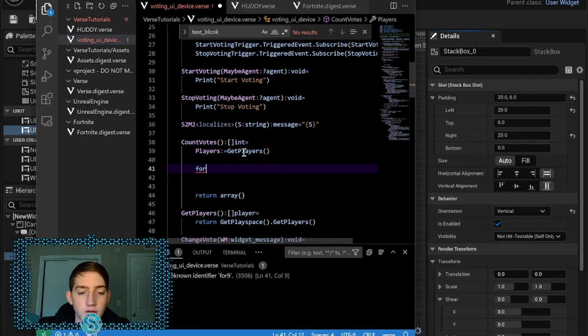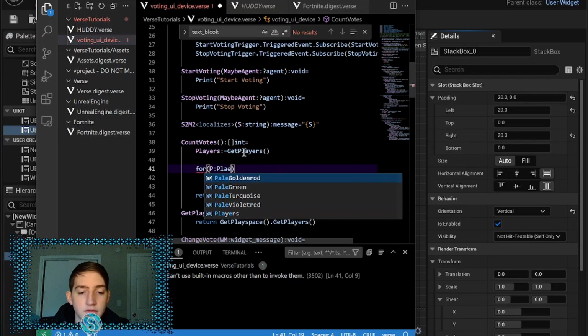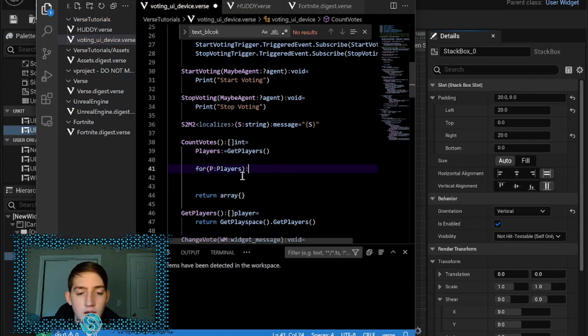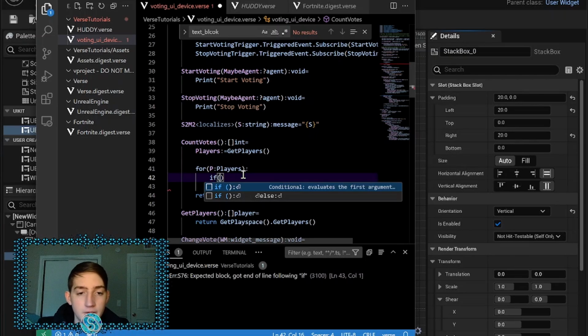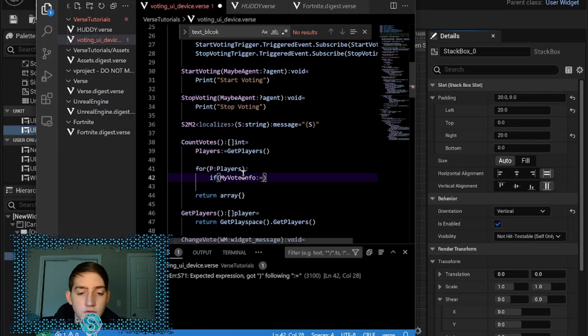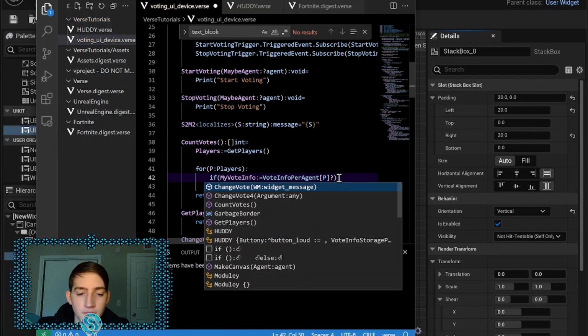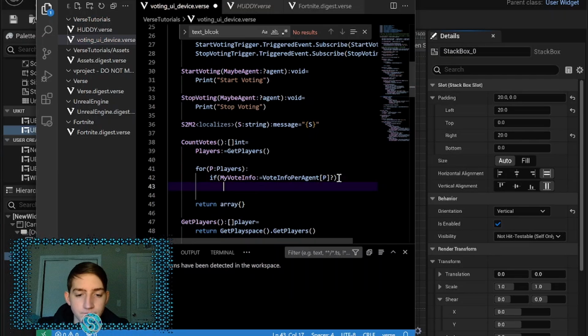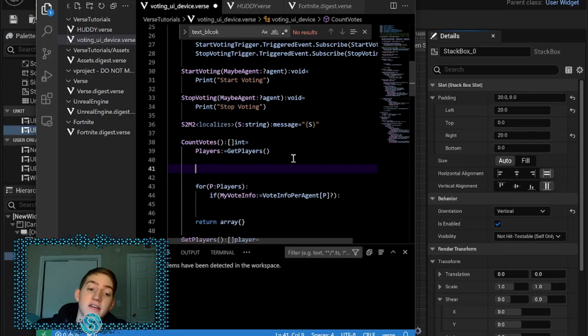And then for p in players, we first want to get their voting info. So my vote info is equal to vote info per agent. And we use p here, add a question mark so we get the vote info. Great, so we have the vote info. We also need to create our array of integers first. That's probably the first thing I should have said.